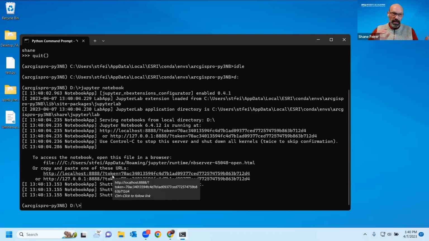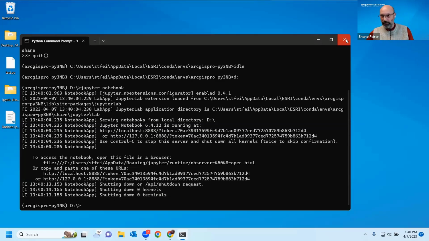So using the Python command prompt the way I have, you can bring up Python, you can bring up IDLE, and you can very easily open up Jupyter Notebooks outside of ArcGIS Pro. But now what if you want to do the same type of things inside of ArcGIS Pro? So I'm going to close down the command prompt.